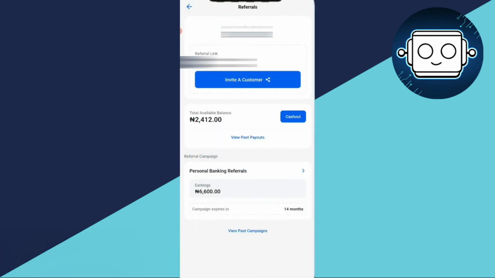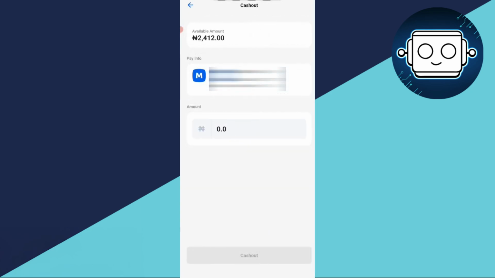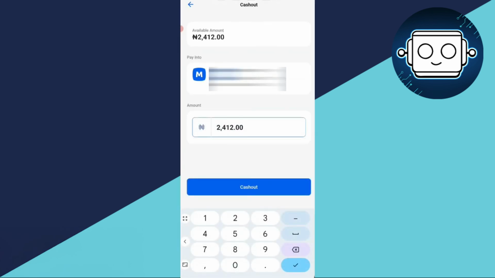As you can see, currently I have some amount in referral balance. I'll just tap on cash outs. Now input the amount you want to withdraw. I want to withdraw whole amount. So now I'll tap on cash outs.